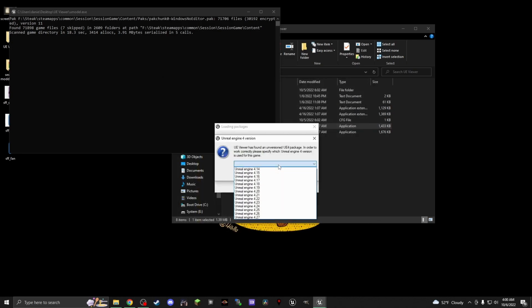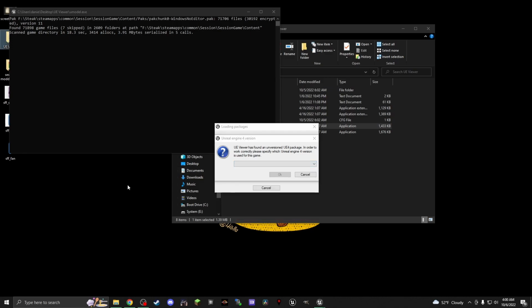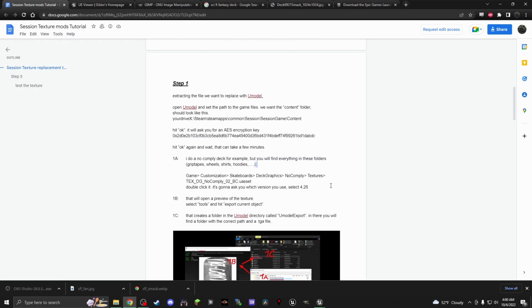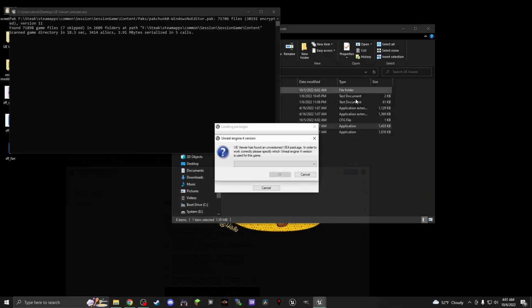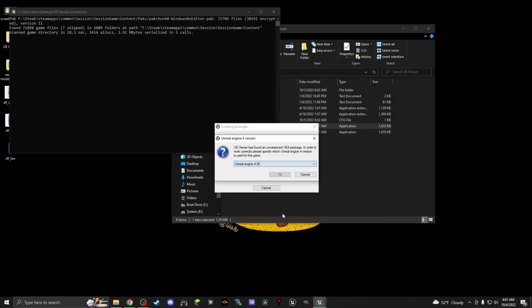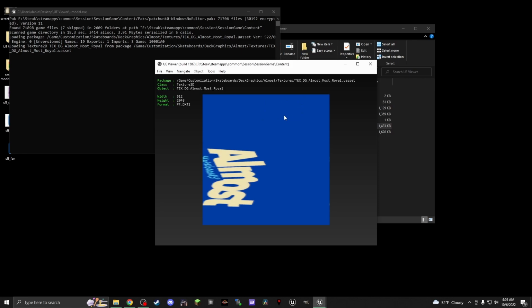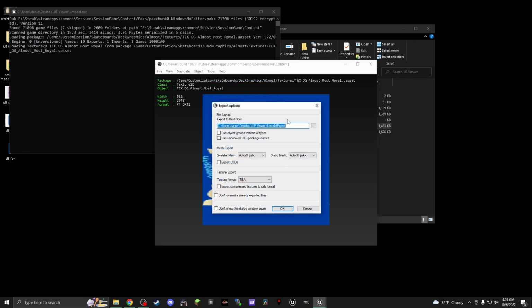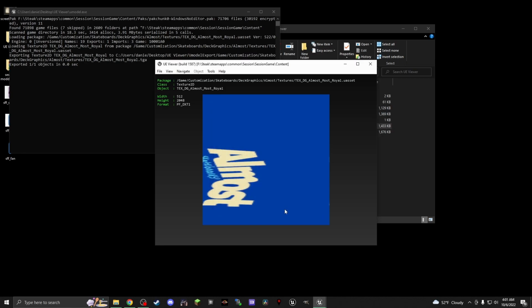It'll ask you which Unreal version, and then again, it's right here. Select 4.26. I don't know why, because our Unreal version is 4.27 or something like that, but it's just what it says, so we're going to do that. And it's worked so far. We're going to get this wide picture. You say, yes, I would like that wide boy. Go to Tools, Export Current Object, and this is okay. All right, it says exported one object.